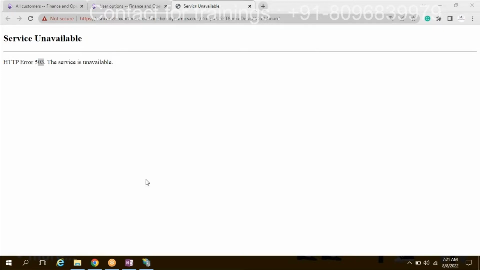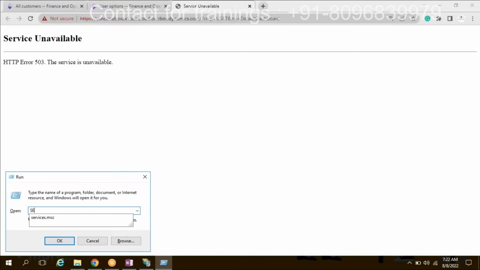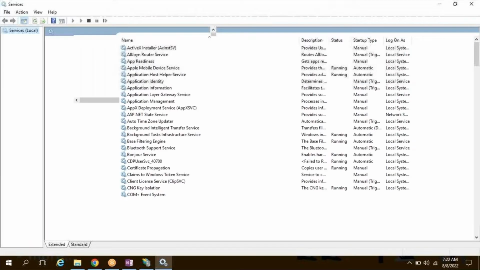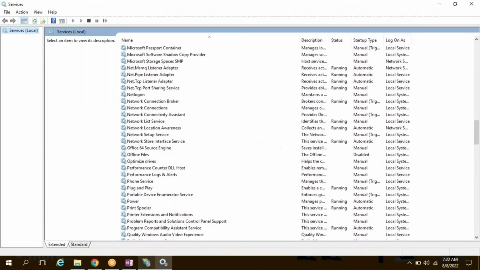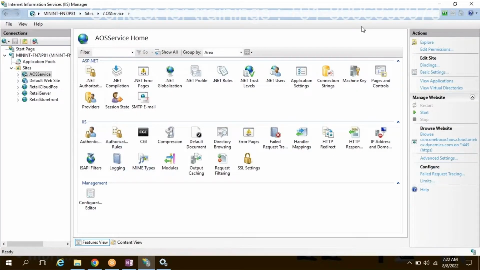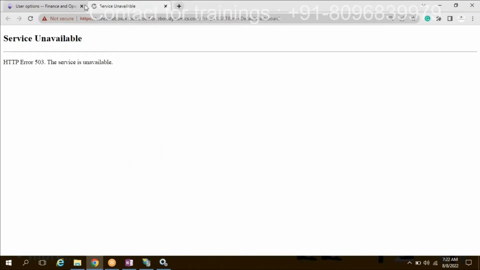But what is the difference between AX 2012 and D365? In AX 2012, the service is available in services.msc. But D365 is a cloud-based platform, right? That is the reason it is hosted in IIS, and we can start it there. After start and stop, it will take 1 to 2 minutes, because all the services need to open. It will take time.